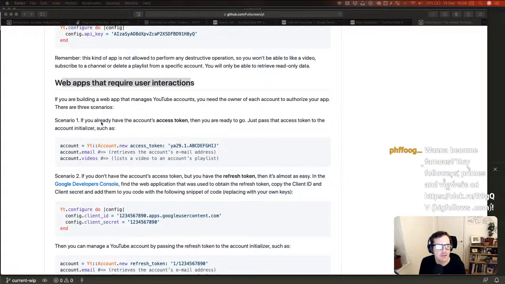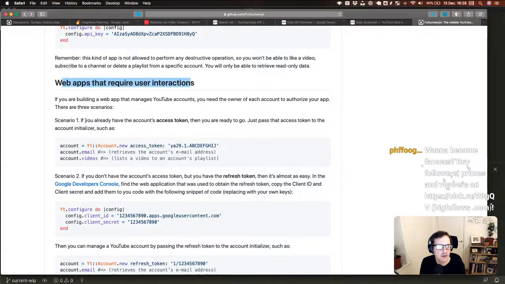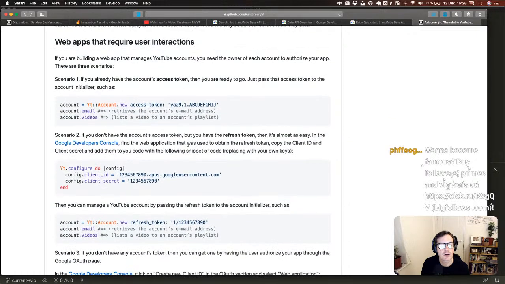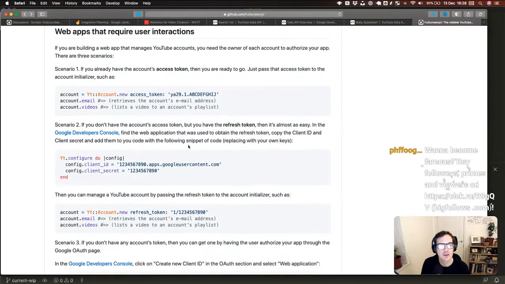Okay, so let's take a look at our 3 scenarios. So scenario 1, if you already have the account's access token, then you are ready to go. Just pass that access token to the account initializer. So I think we would have to ask for the token from the user. And in reality, I don't think users are going to be technical enough to tell us that. So let's take a look at the other scenarios.